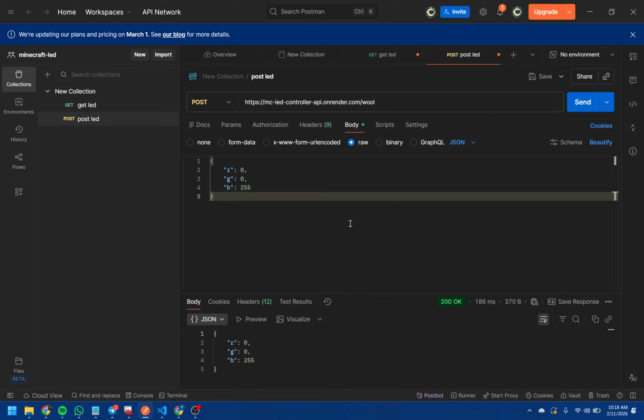It is something that we use to simulate the request that a client would make. So if I write my code on the ESP32 to make a request to my server, I can tell Postman to do something similar. I can tell it that here is my server. This says mcledcontrollerapi.unrender.com, that's the server. And then the path I want to make a request to is /wool, right? And I talked about the body of the request.